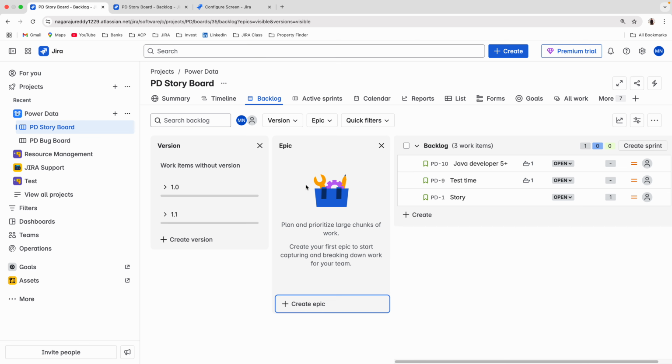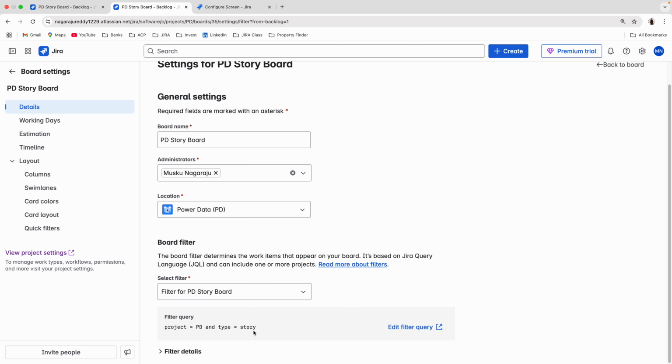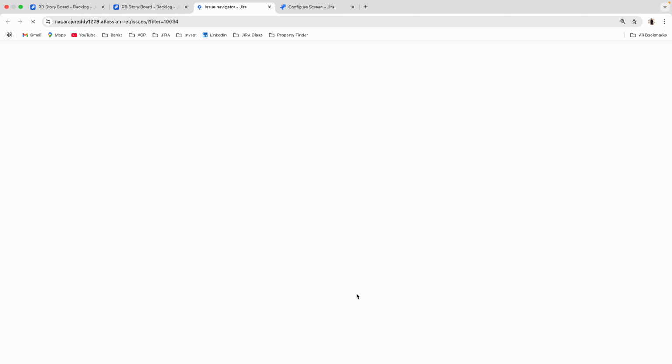Oh, it will not be visible here. Why? No, it's not in a ticket filter. If I go to the details, only story is visible. So epic will not be visible, right?